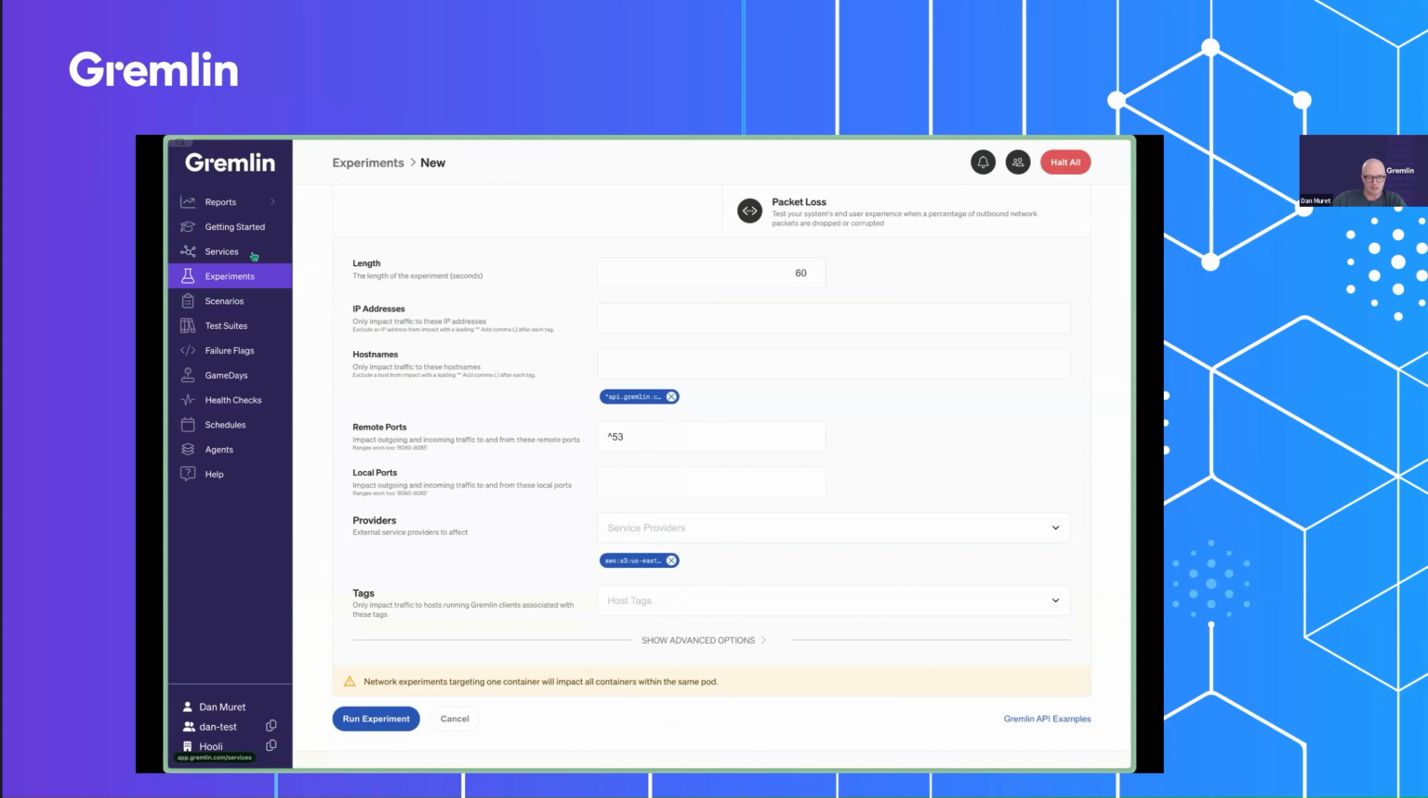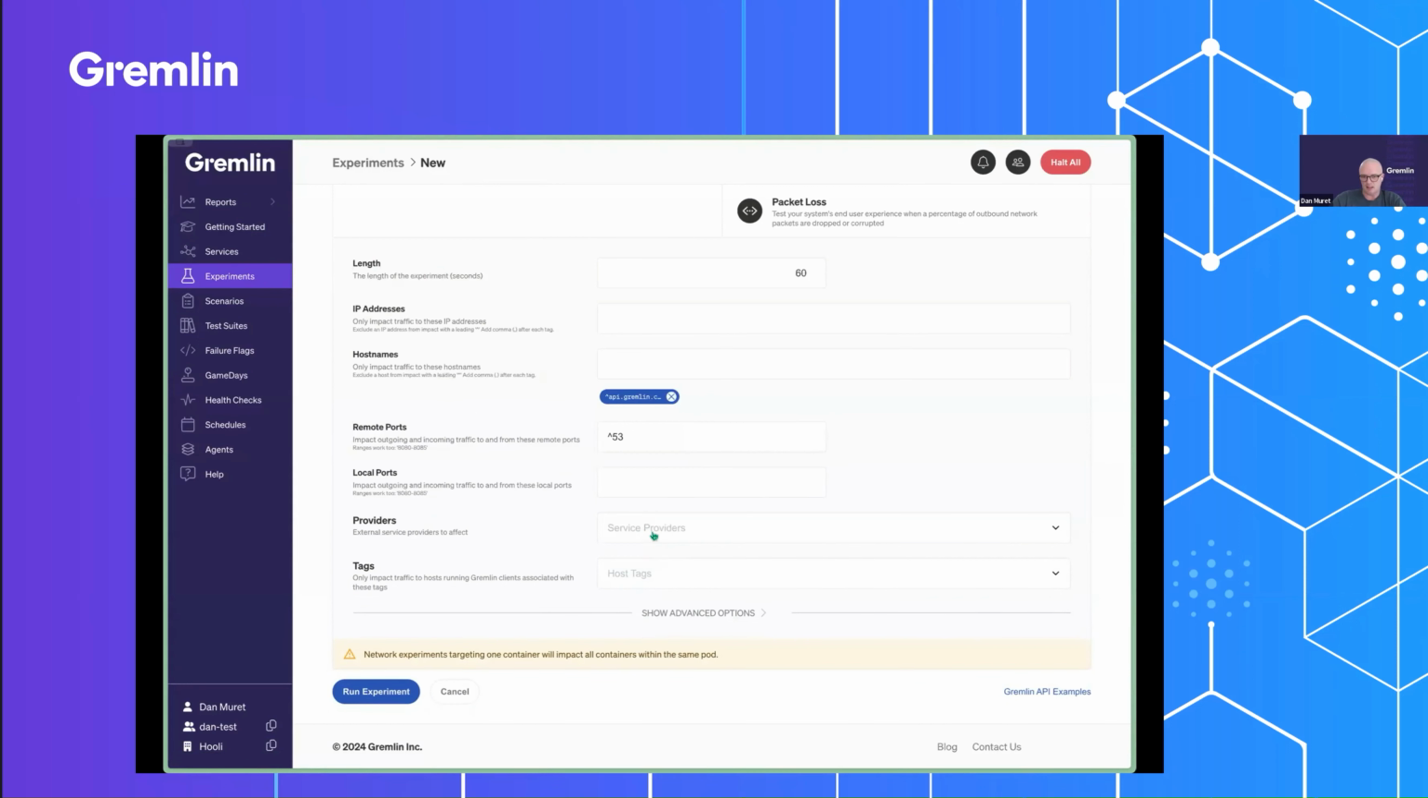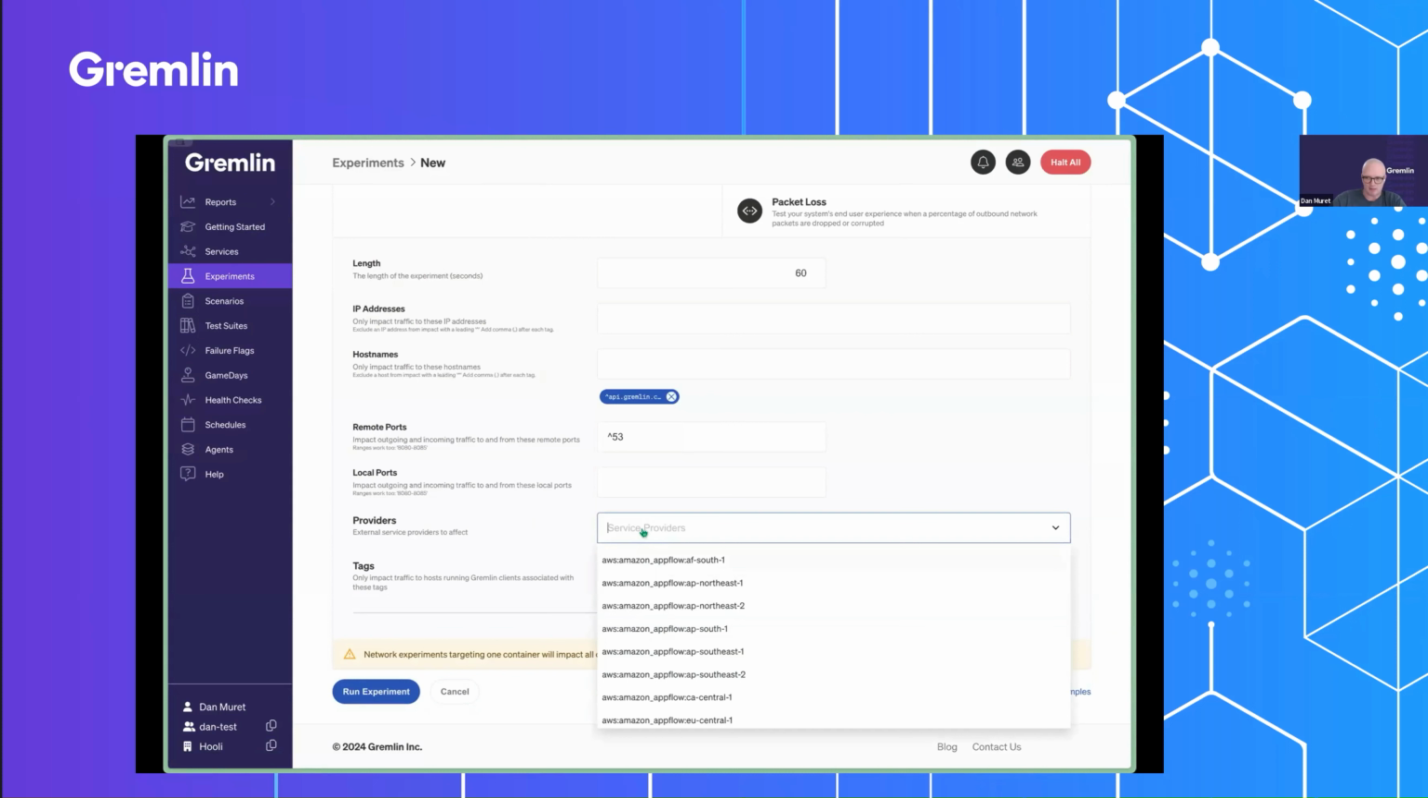If for some reason it doesn't, or you want to test that another way through experiments, this is where those provider tags or that catalog is kept. So you can block everything from Azure AD to all the AWS services, whatever you happen to be using there. Most of those are listed in here for you.